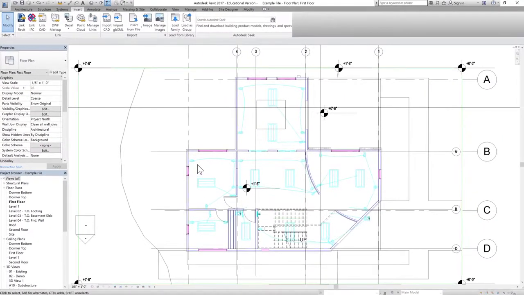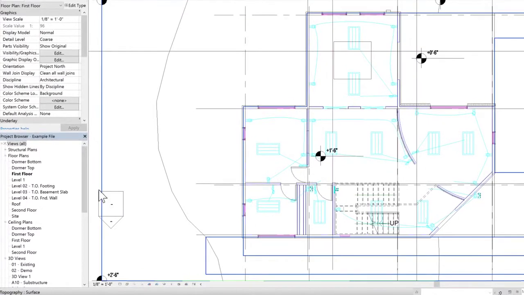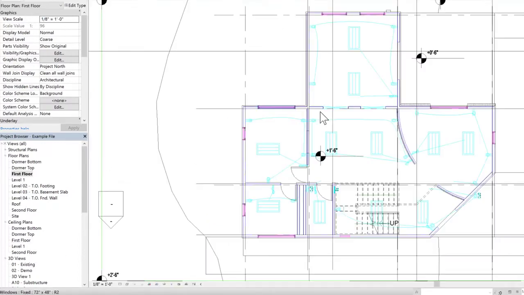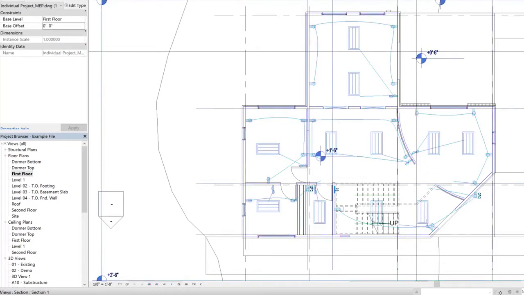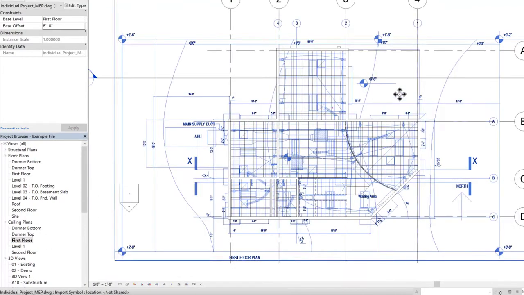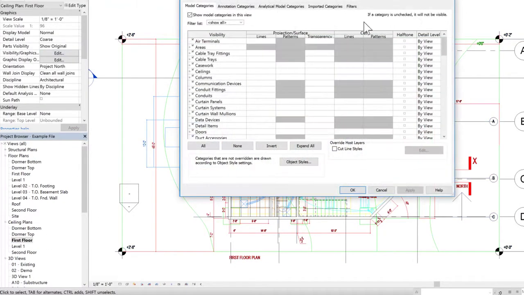So the first thing we want to do is go to the first floor ceiling level. As you can see here, we do not see that CAD file. So let's go back to first floor and bring this CAD file and give it an offset of 8 feet so that we can see it here in the ceiling. Okay, and let's go back to our first floor ceiling. Now we have to go back and change the visibility.